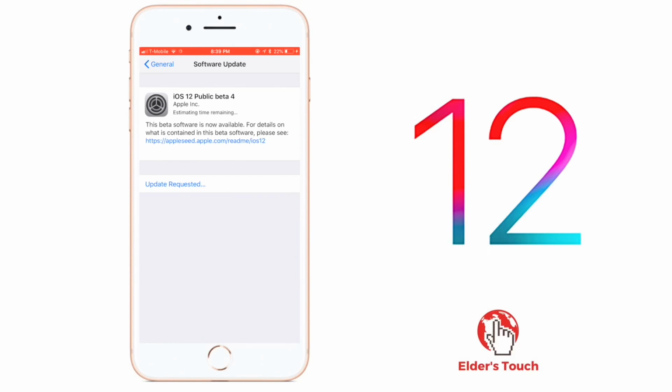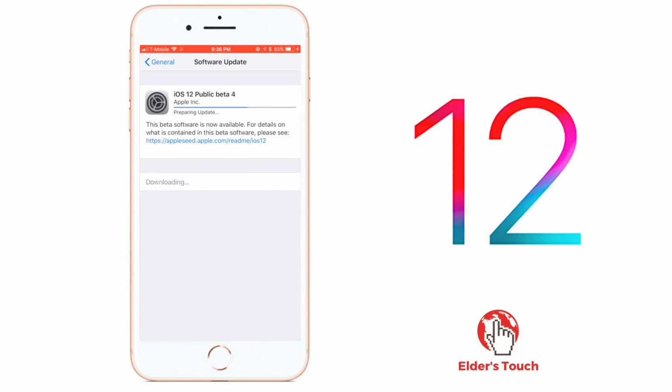From there, you'll notice right under where it says iOS Public Beta 4, there's the estimated time remaining. This will be based on your connection and pretty much how much time this update will take. So we'll let it do its thing for now, and we'll be back. Fast forward a little bit. Once the software is downloaded, you will notice that it will change to preparing update. So it's downloading. Now your phone is just unpacking this update in order to install it on your device.